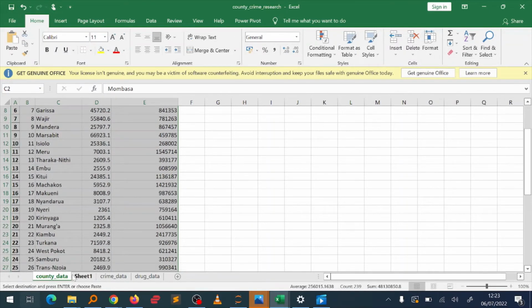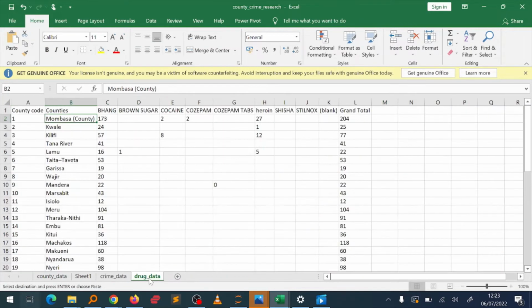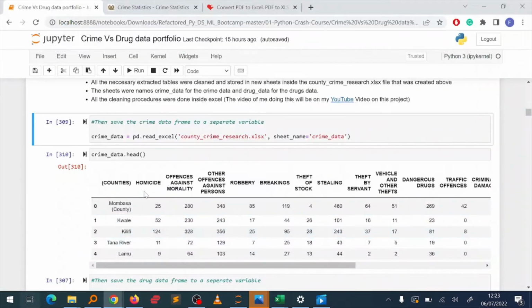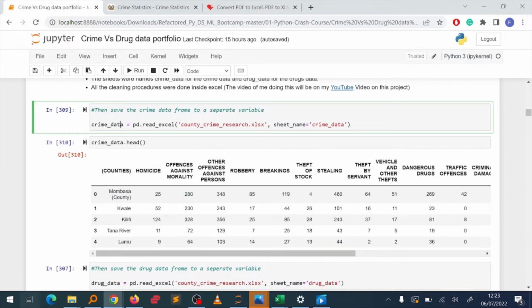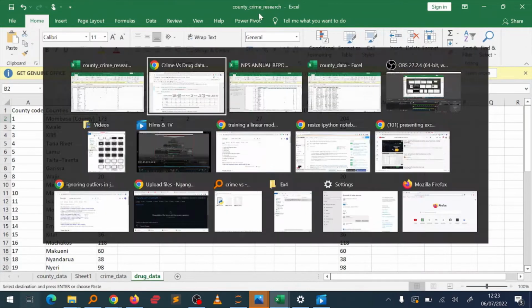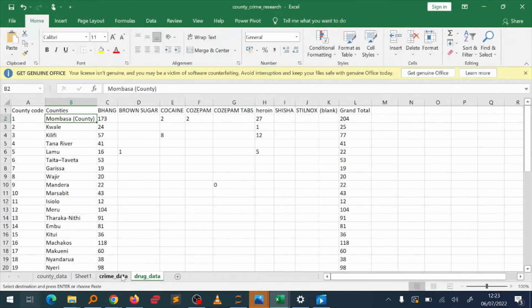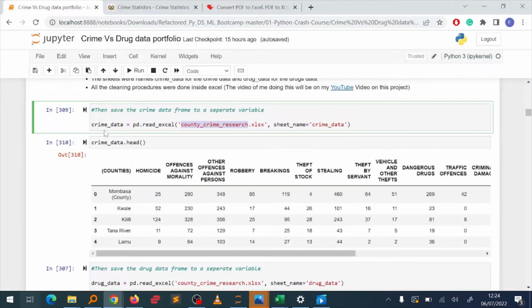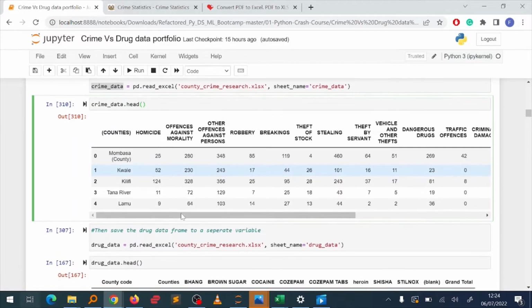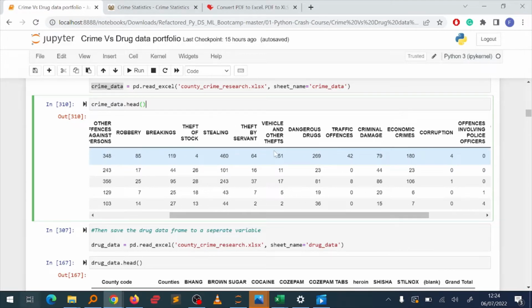Now that we have all the data here, the county data, the crime data, and the drug data, we need to combine them together. So for the crime data, we tell it to read. Now we create a separate variable for the crime data. The crime data will be Excel reading this county crime research, going to the crime data sheet, and then storing this in a new variable. So we create a variable called crime data, and when you look at the variable itself, we'll see the data from the county's homicide, offenses, other offenses, just like it is on this side.